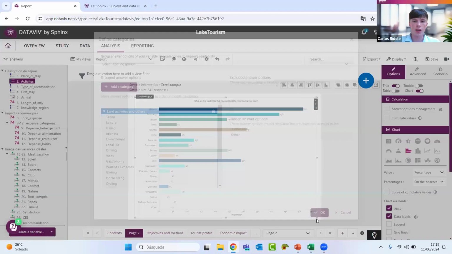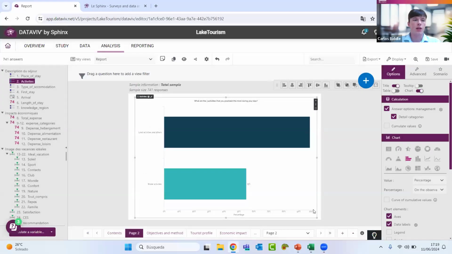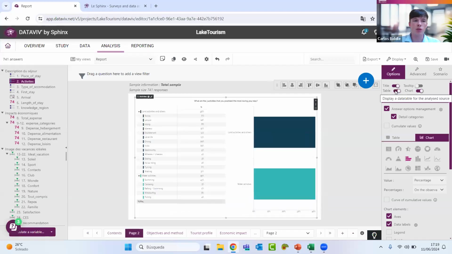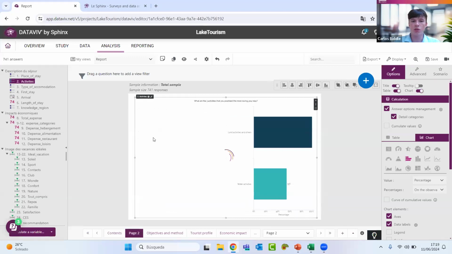So then I click on OK, and this allows me to simplify graphs and focus on key information. If I insert a table for this data as well, I can click on detail categories to view this with the whole description or just summarized.